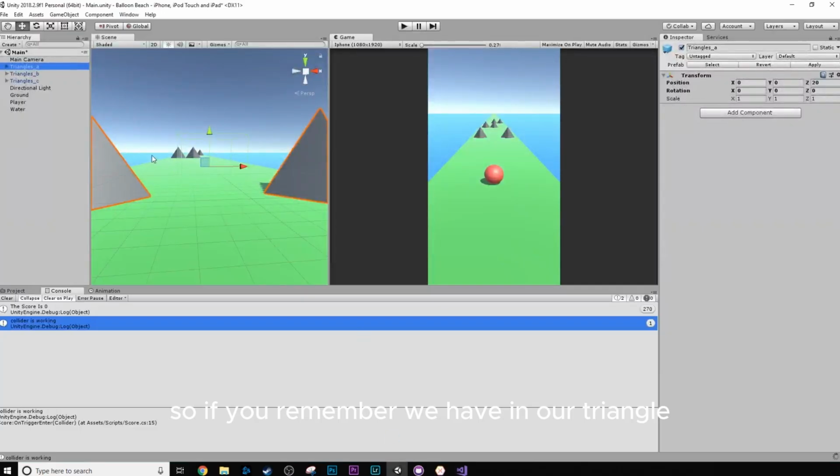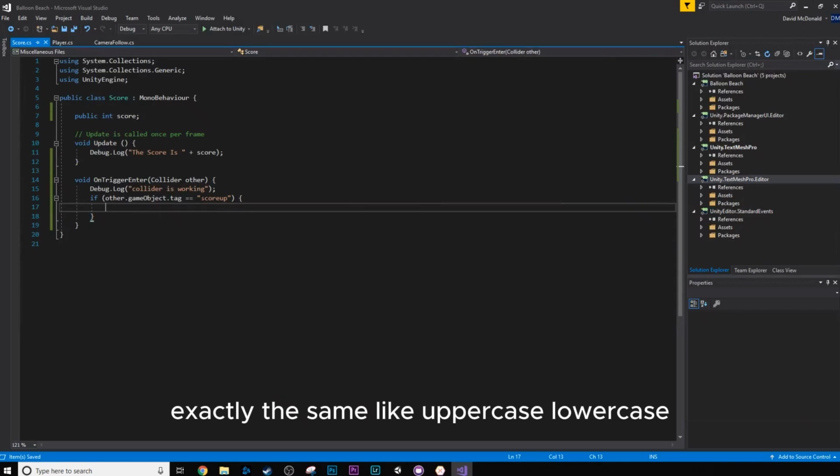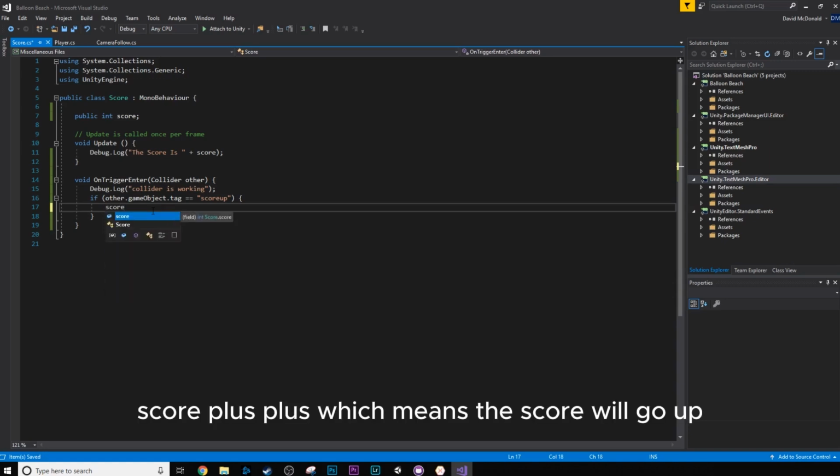So if you remember, in our triangle, our gaps are tagged with the tag ScoreUp. Make sure you spell it exactly the same, with the capitals exactly the same, uppercase and lowercase. That's why I said to make it lowercase. And then we can say something as simple as score plus plus, which means the score will go up.